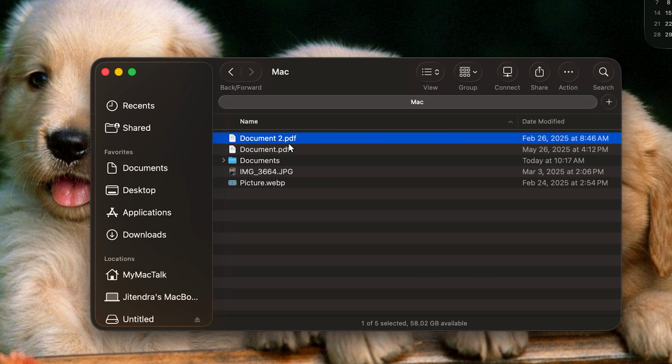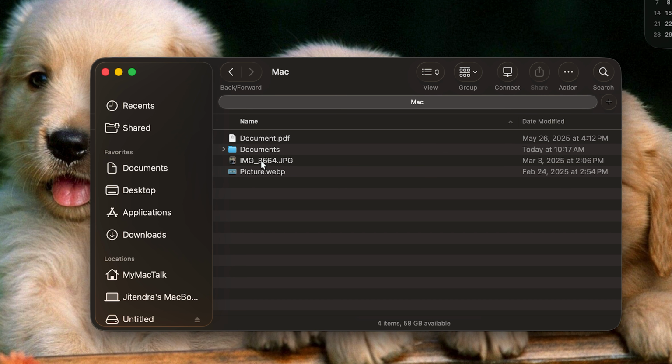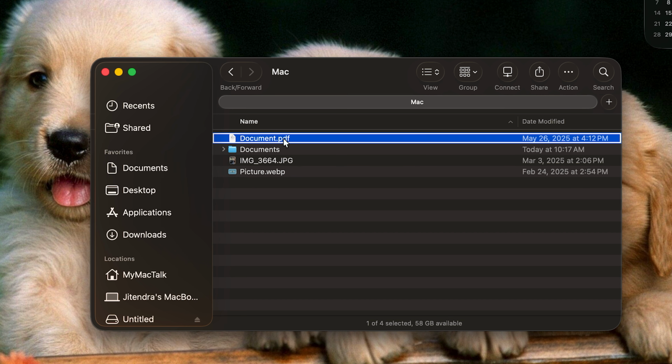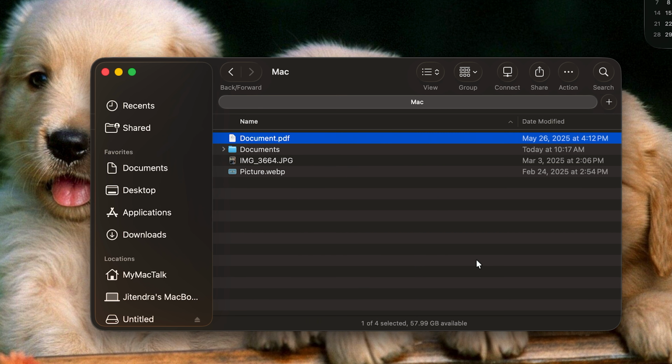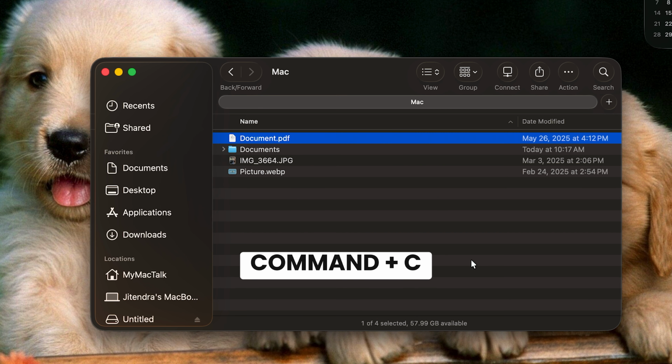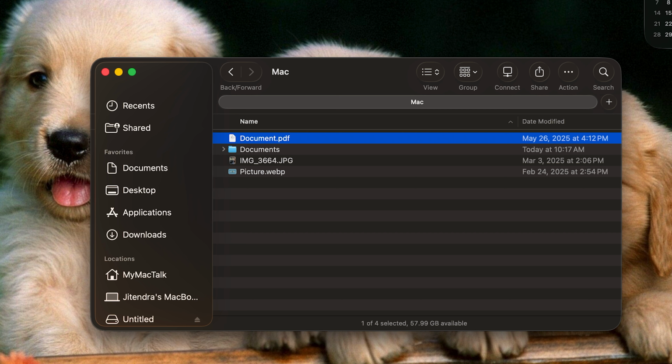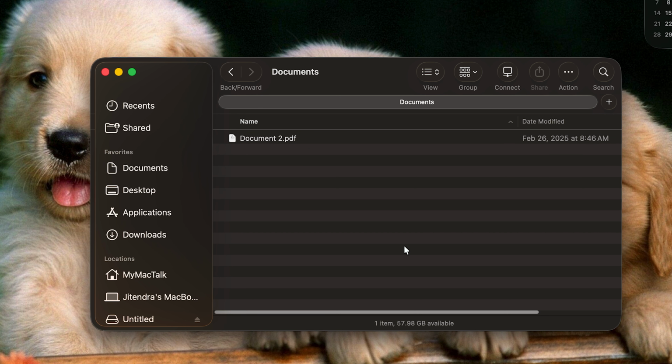Two PDFs. So if I want to move these PDFs, what I can do is drag this onto documents and it's going to copy, or I can select this document, right click, select copy. To copy, you can also press Command plus C, which is what I'm going to do here. And once I do that, you can see the edit button flashes on the top.